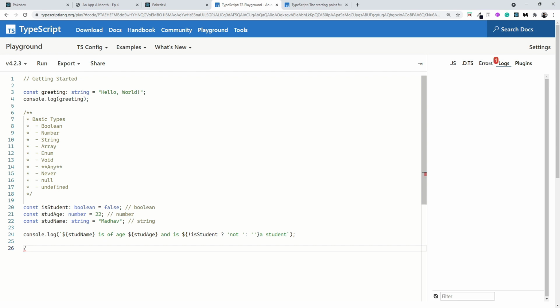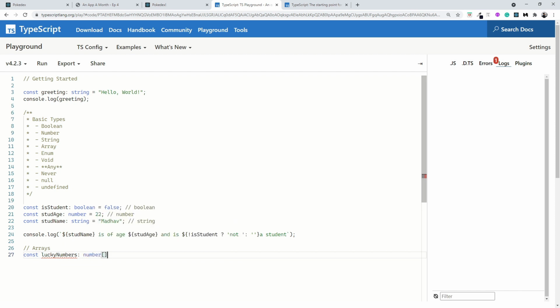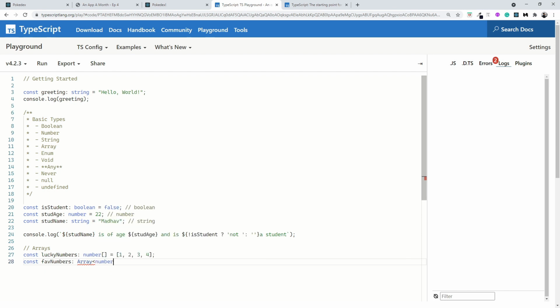So now that we have covered the basic types, let's also have a look at the arrays. Let me define an array of, let's say, lucky numbers for that particular student. Again, you can define the type as number followed by square brackets. So this basically means the type of lucky numbers is going to be an array of numbers: 1, 2, 3, 4. That's simple. And then there's one more syntax to define an array of numbers. Let's say favorite numbers, and then you can do something like this: Array of number, and you can define it, let's say 5, 6, 7, as simple as that.